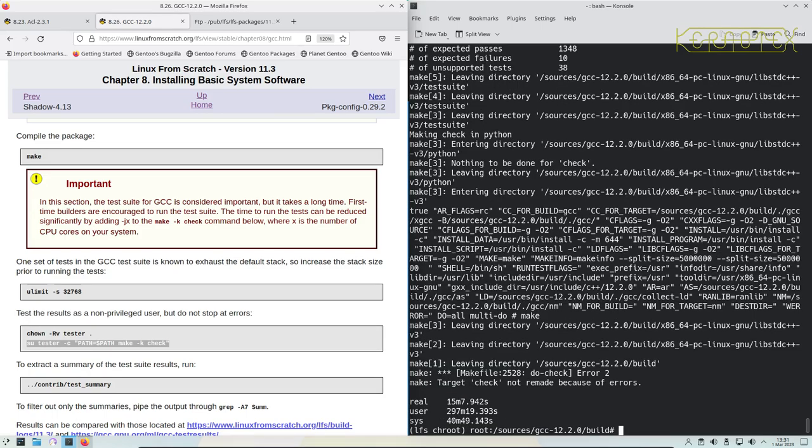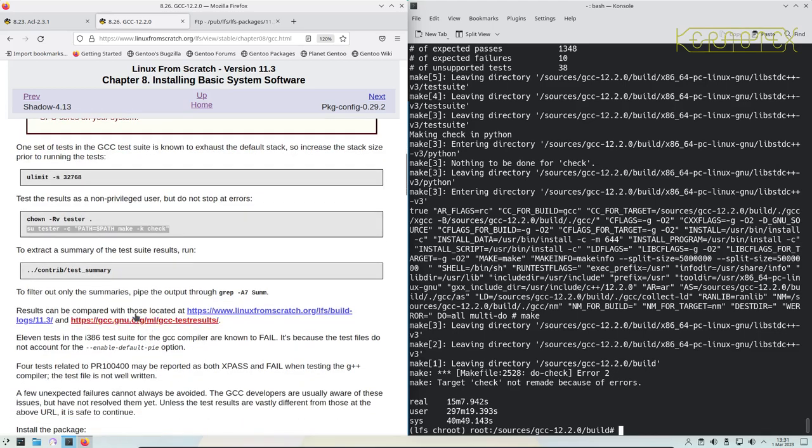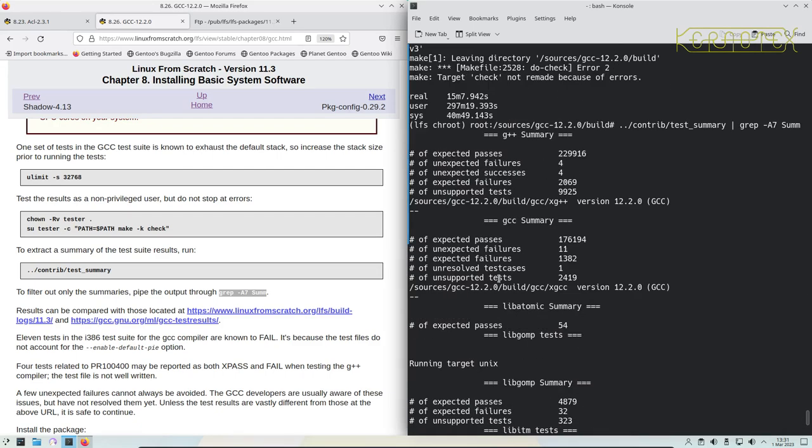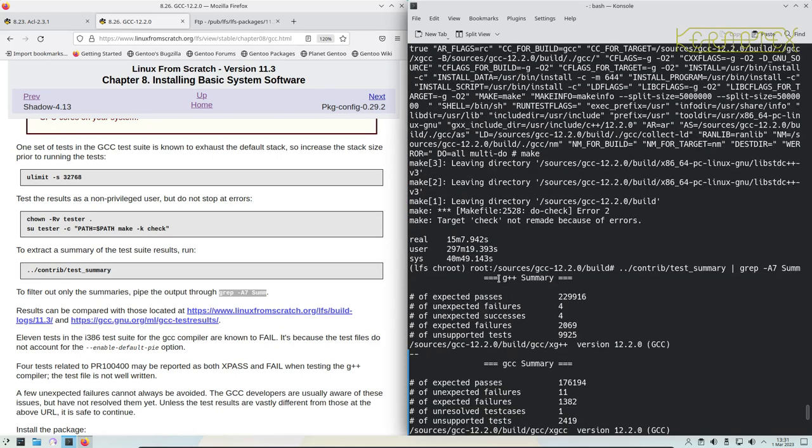Okay, well, that took 15 minutes, so yeah, maybe a slight improvement in speed with that -j. So let's see what errors we've got. Punch this command in and get the summary. Let's see what we've got.